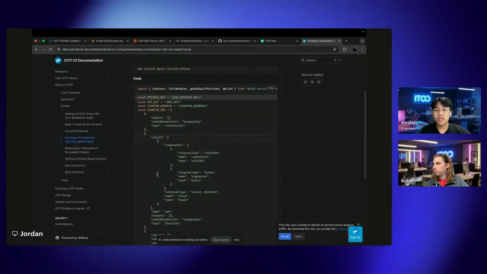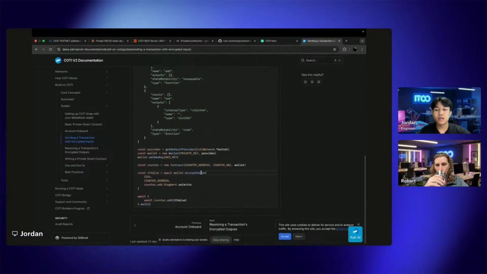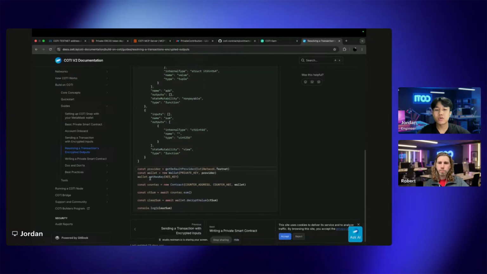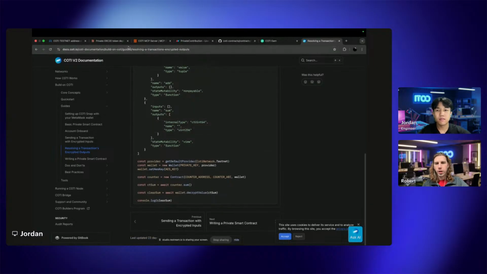Sending a transaction with encrypted inputs, resolving transaction encrypted inputs. So it is not exactly the same as the contract we are creating, but it provides enough context for ChatGPT to know what we are expecting from Claude. What features should be in there and are requested in the prompt.